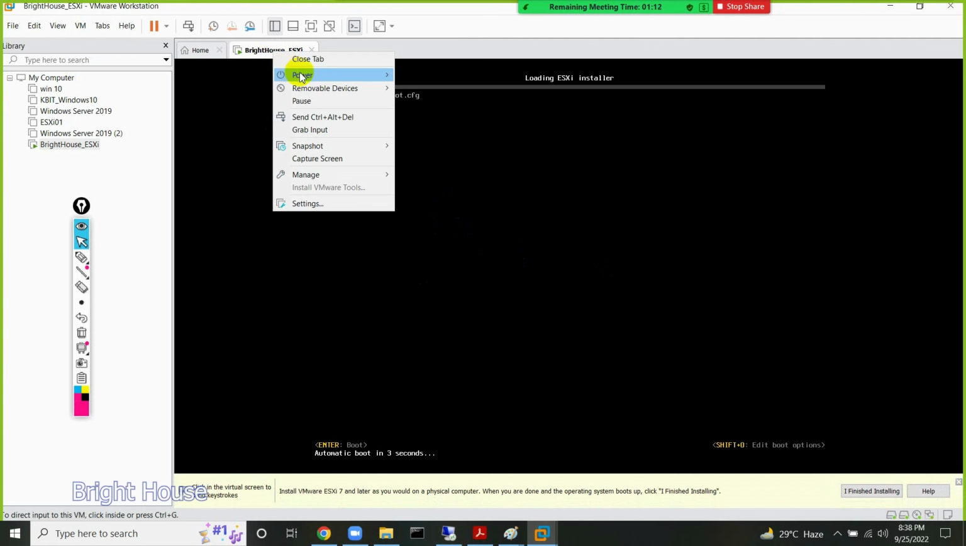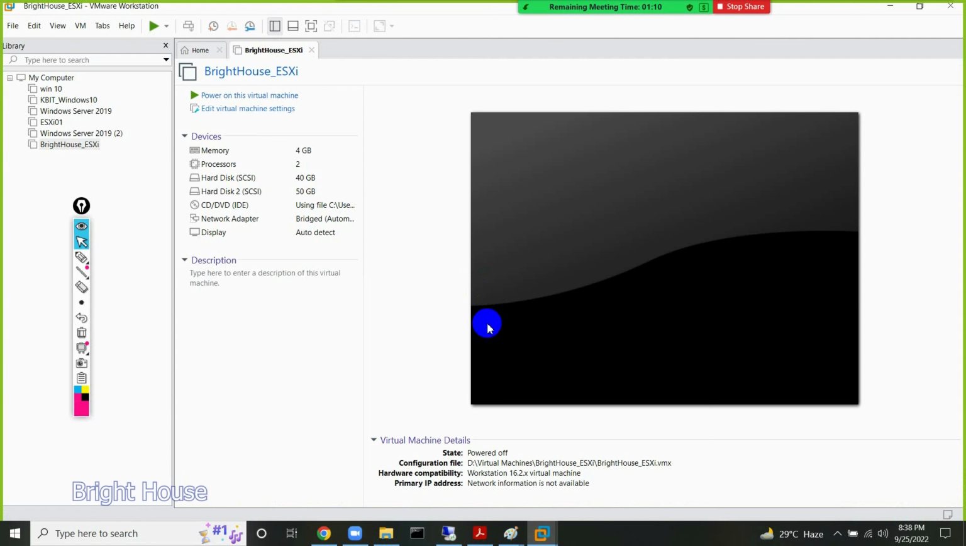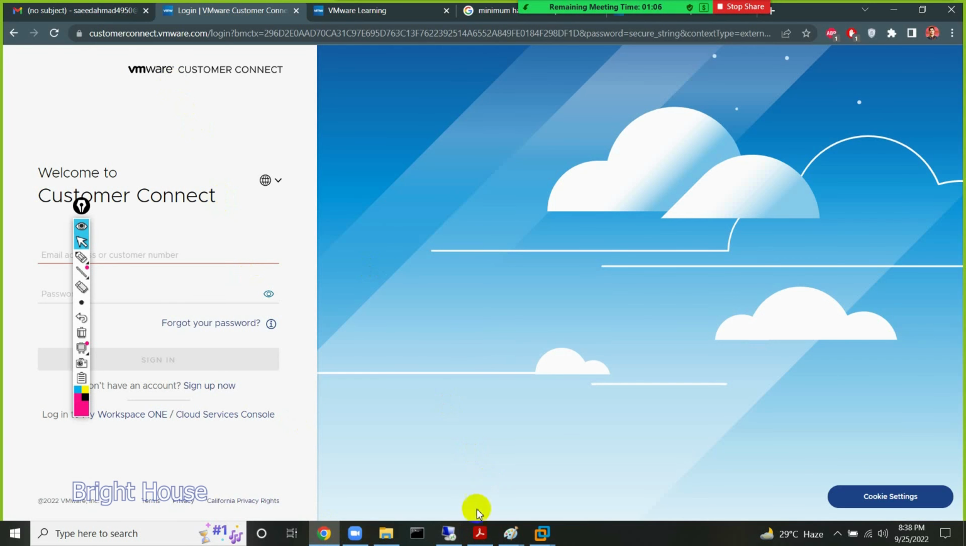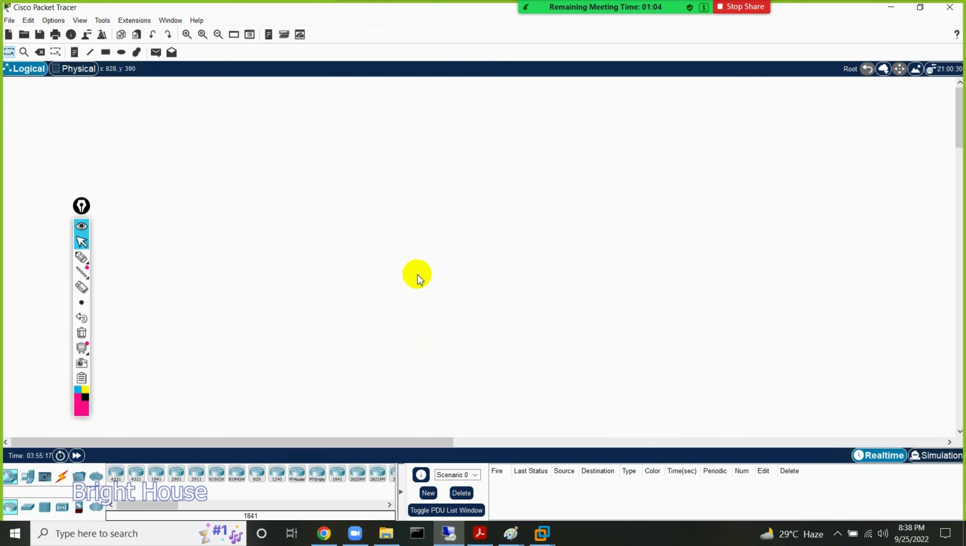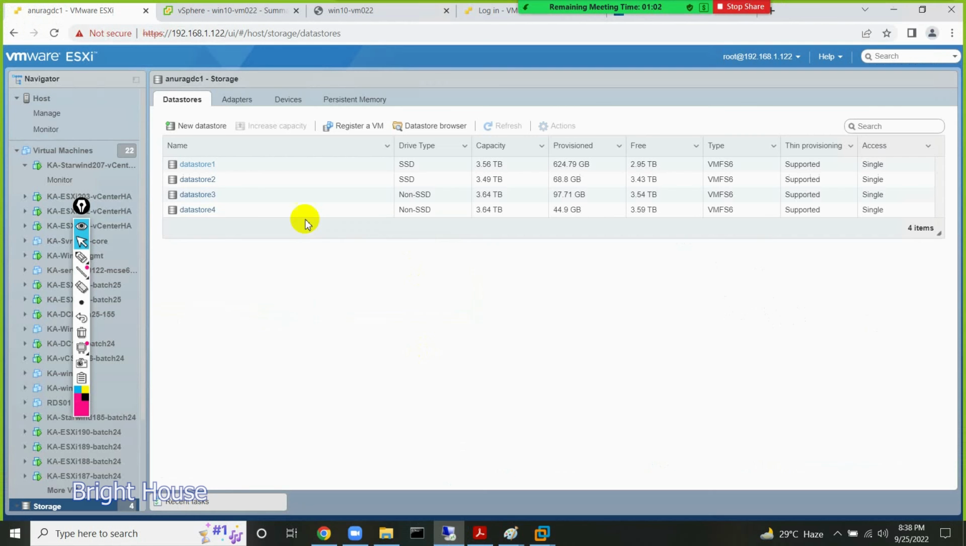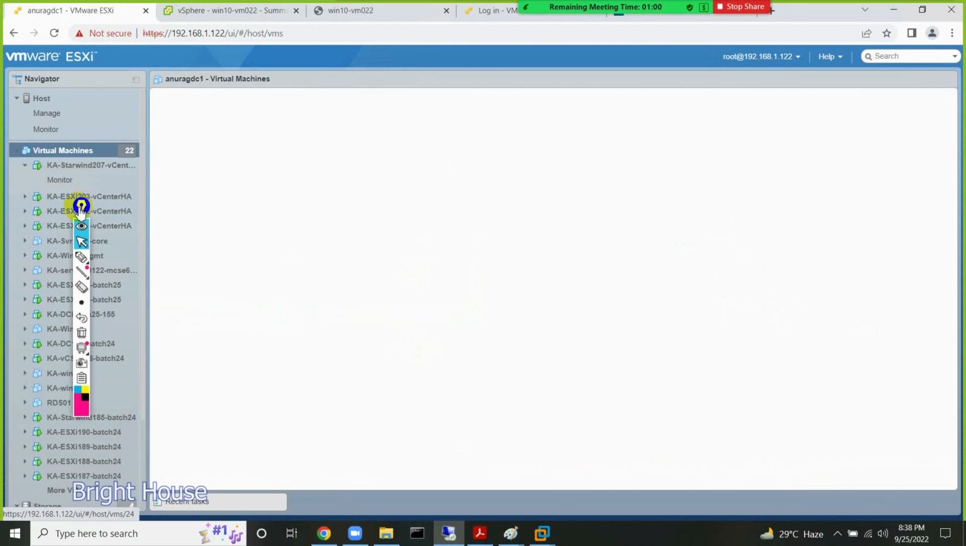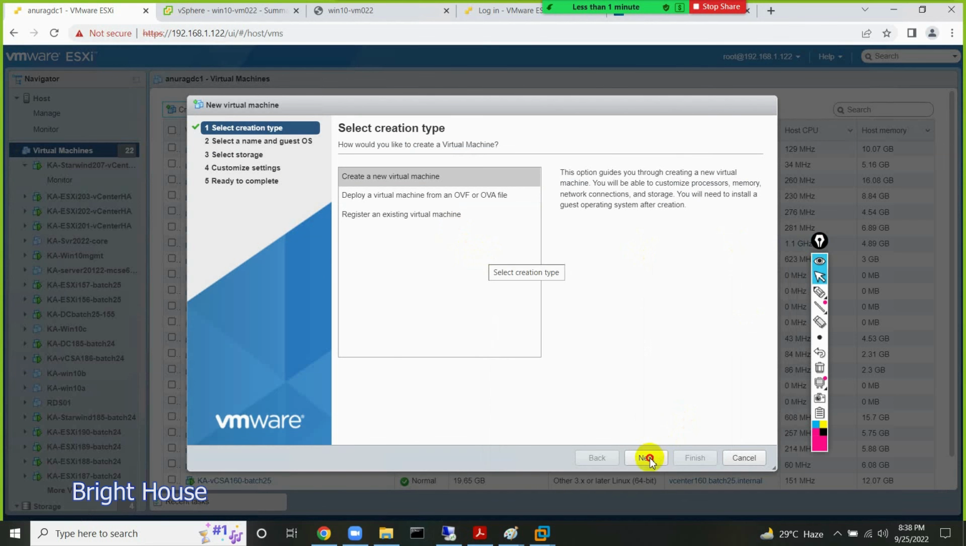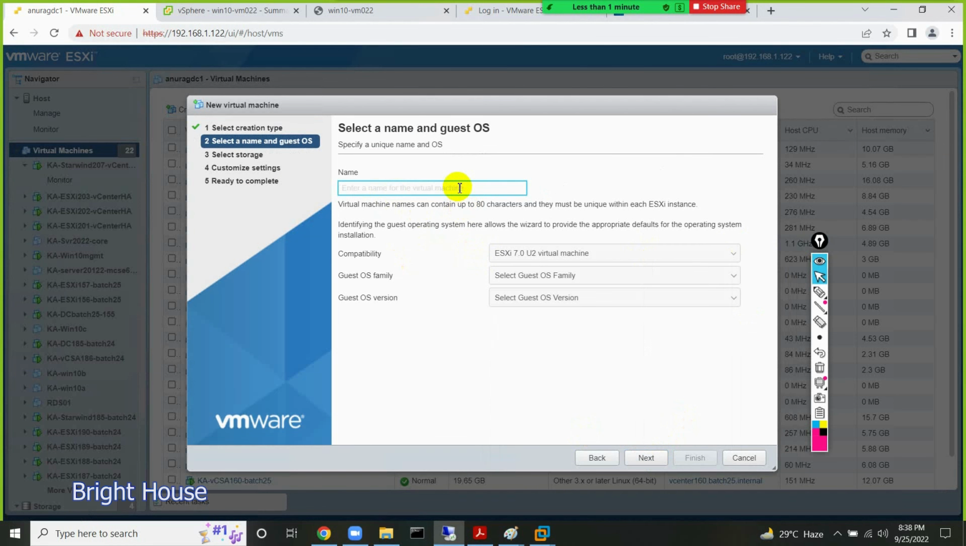So let me power off this one, and let me install the hypervisor on my host here, because that machine is running slow. So I will just create a VM here. What is this menu? I will explain it after a while.